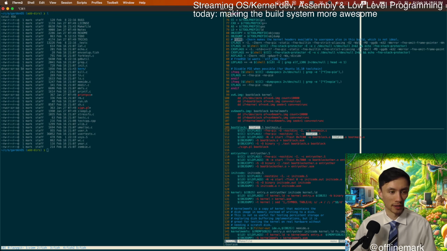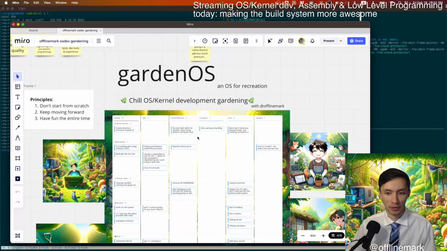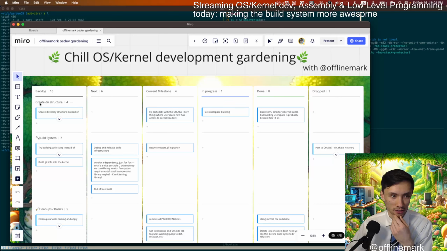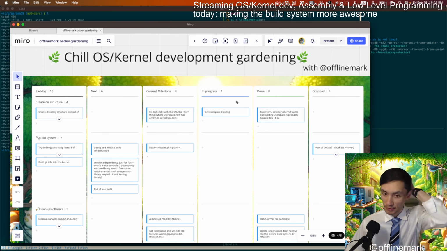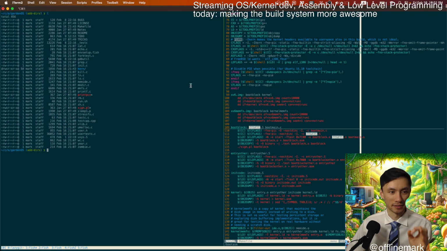And the journey we're on right now, I'll pop over to the mirror board where we're looking at stuff. We're in this create directory structure project. For the last two streams, we've been focused on extracting the kernel directory into its own directory. And as of the last one, we've finally done this. Everything related to the kernel.